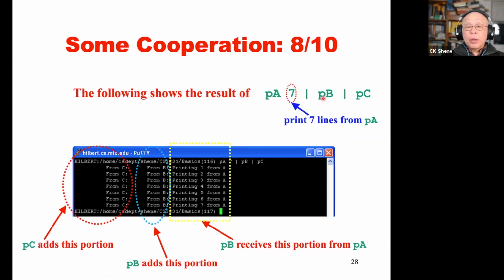For example, if you know Unix, you probably know the program AWK. This is a very useful program for you to screen out unneeded information and only preserve the needed one.